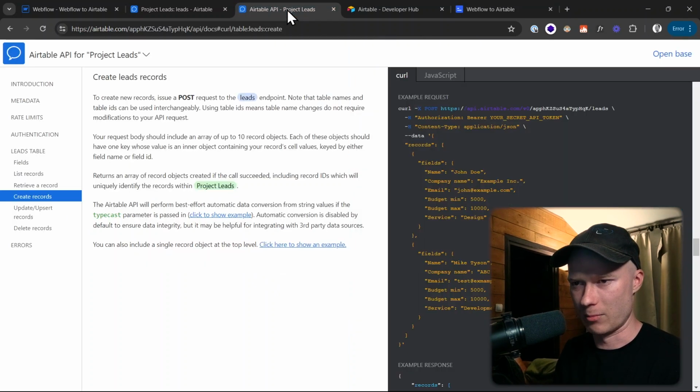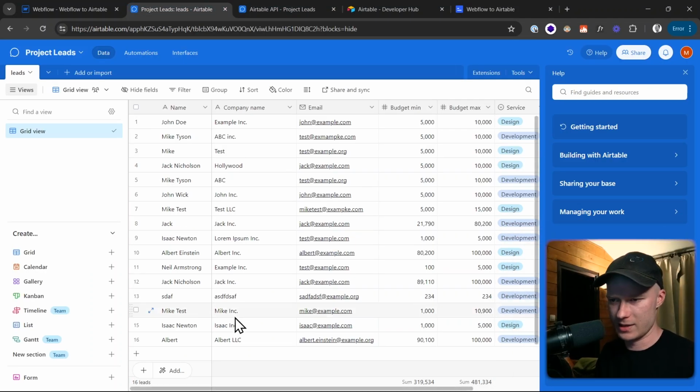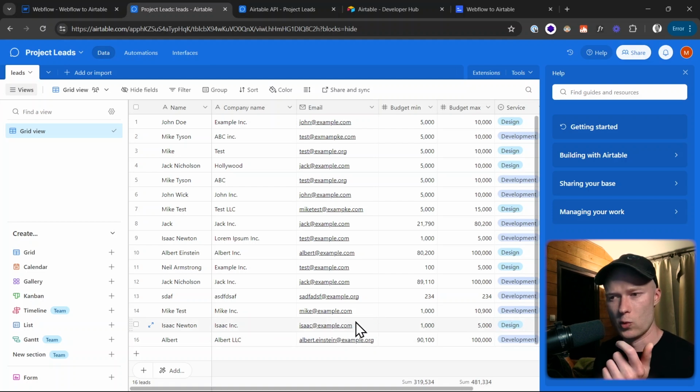Let's take a look at the Airtable database. And you can see we have this new entry now with the form submission, Albert from Albert LLC, albert.einstein@example.org. So this is exactly what we wanted. And this is the basic idea of how you can save Webflow form submissions to an Airtable database.